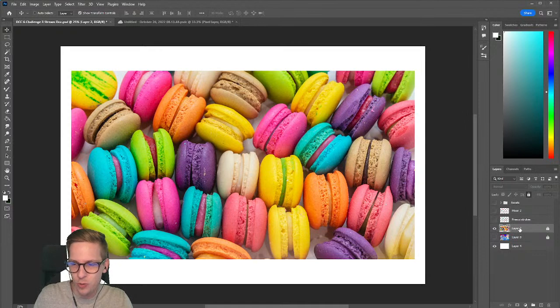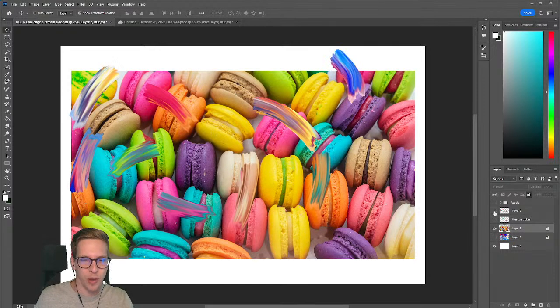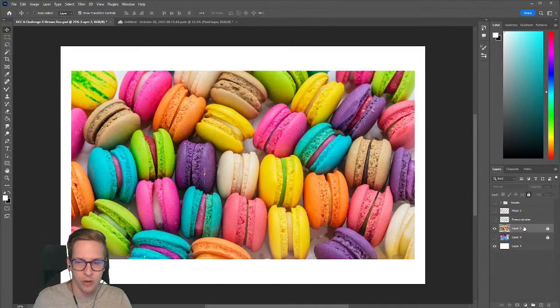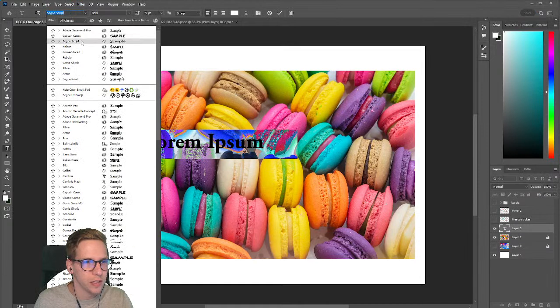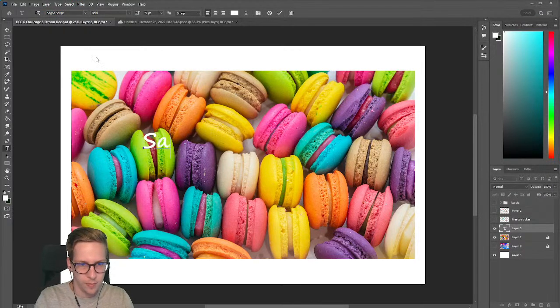Let's see. So what I want to do next is make a new layer. I'm trying to separate all these layers that we're painting on. But before I do that, let's create some text. And I'm going to change the font to a script, and maybe I'll write my name.